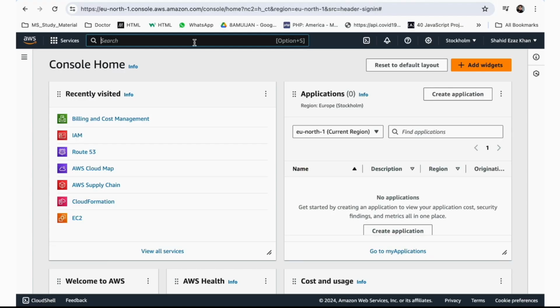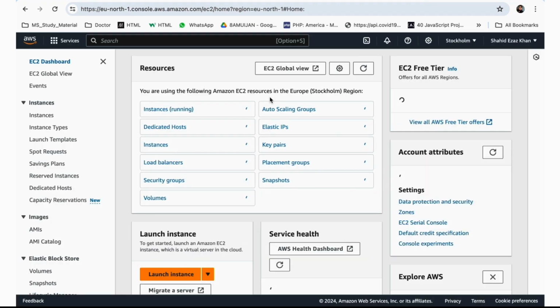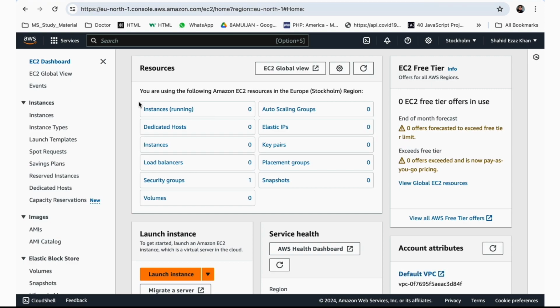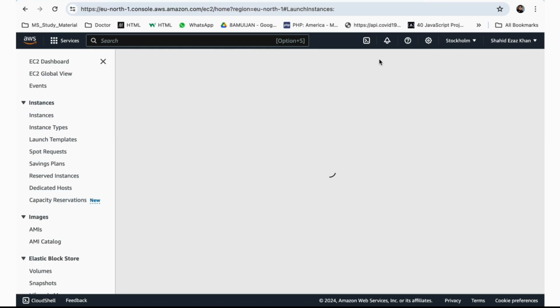Now let's do hands-on and see how we can create an EC2. So we'll search in the search bar for EC2 instance. Here I have to create my first instance. You can see there are 0 instances in my account. So I'll go to Instances, and here it is empty. So I will go and launch a new instance.